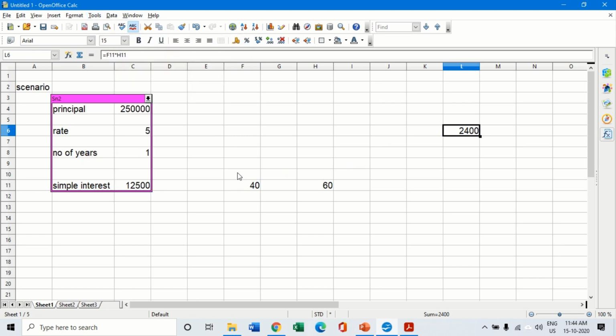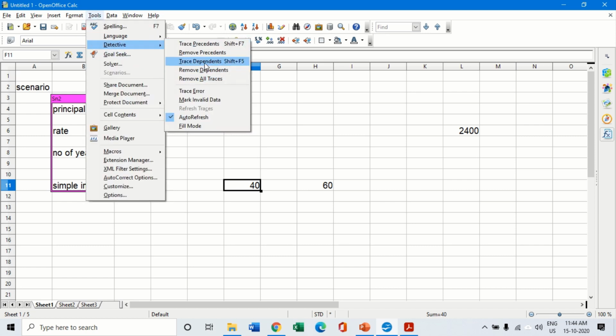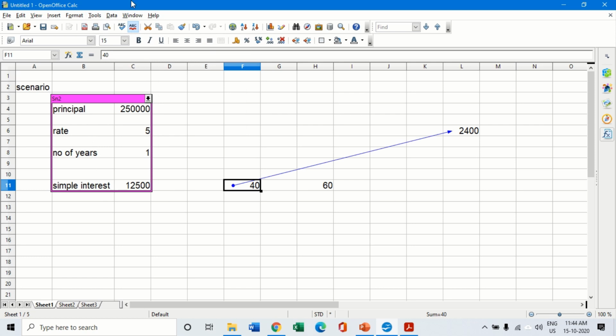Now suppose you want to know which particular formula this particular value is dependent on. So I will again click on tools, detective, and this time I will trace the dependent. It will tell me that this particular value is used in this particular formula, that is, this formula is dependent on this particular value. So this is the tools and detective option, where you can trace the precedent and the dependent of a particular formula. Let us understand this now.